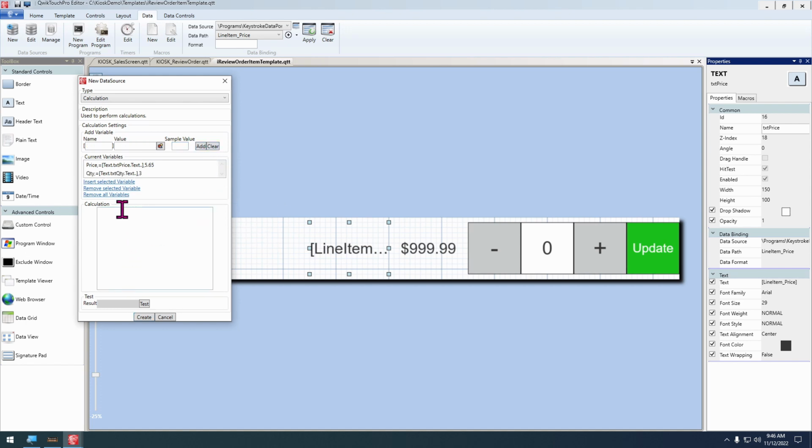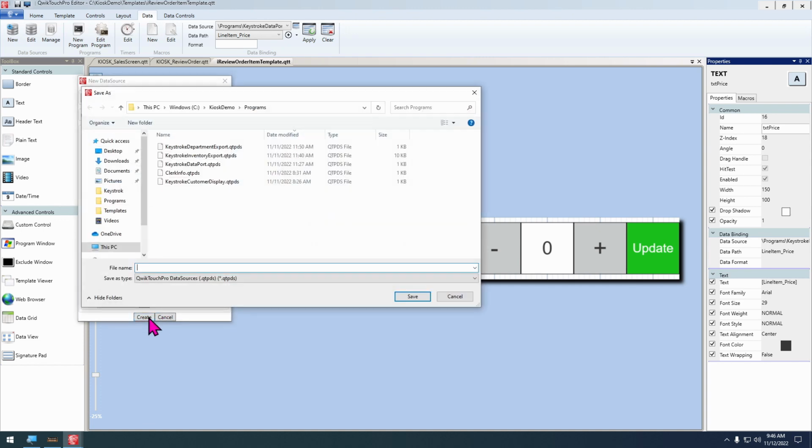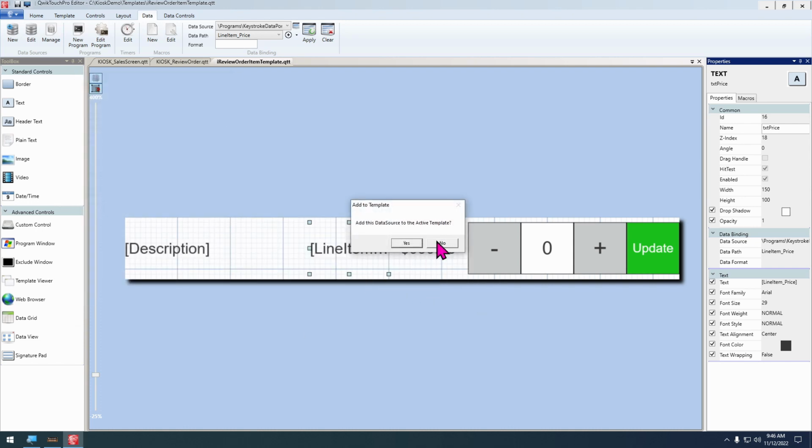And now to use these calculations, we just want price times quantity. So I'm going to highlight price, insert selected variable, type an asterisk, highlight quantity, insert selected variable. And now if we hit test, we should get whatever 3 times 5.65 is. 16.95 sounds right to me. So we'll hit create. And let's call this one calc amount due, or calc amount, I suppose. And hit save. Not going to add this to the current template.